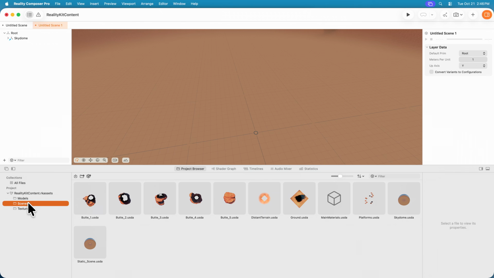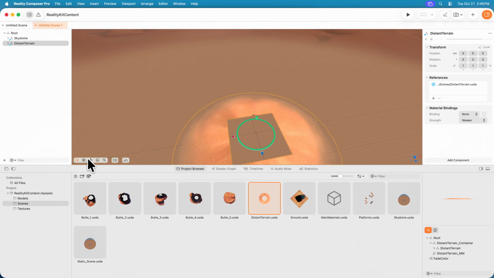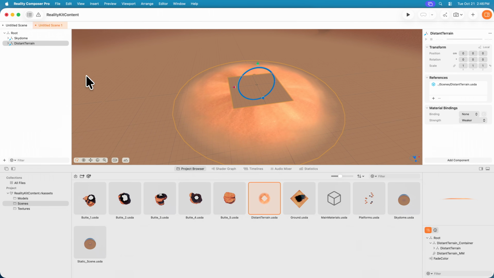So we're going to skip ahead a bit. I prepared these other scenes for us. I'm going to show you a quicker way we can bring in a USD reference to our scene, and that's just dragging and dropping into the scene hierarchy. Let me zoom out a bit. So that's a distant terrain piece that kind of blends in the color of the background. I'm going to bring in another piece, a ground piece.